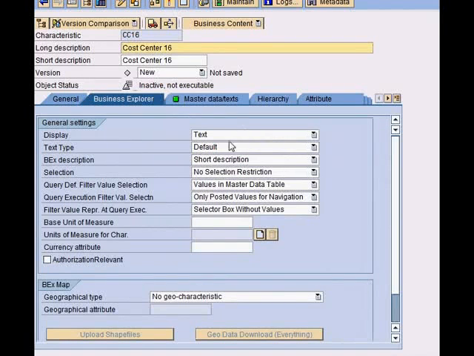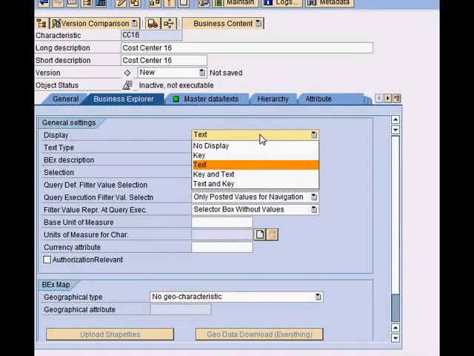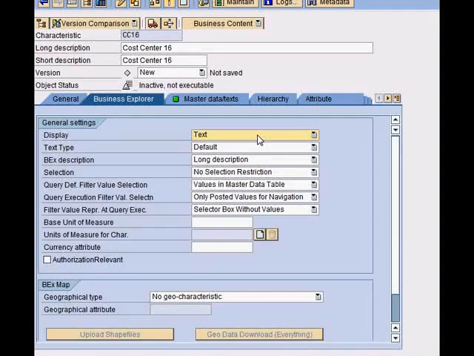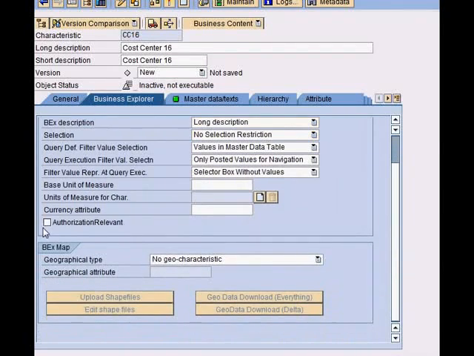And then if I look at the Business Explorer tab, when I display this characteristic in my reporting either in Excel or on the web, this Business Explorer tab is what helps me decide what I see. So do I see the short description or the long description? Are there any selection restrictions? Do I display text or key, or both text and key? And so on and so forth. Is this relevant for authorization? For HR related data, for example, you might want to make it authorization relevant.